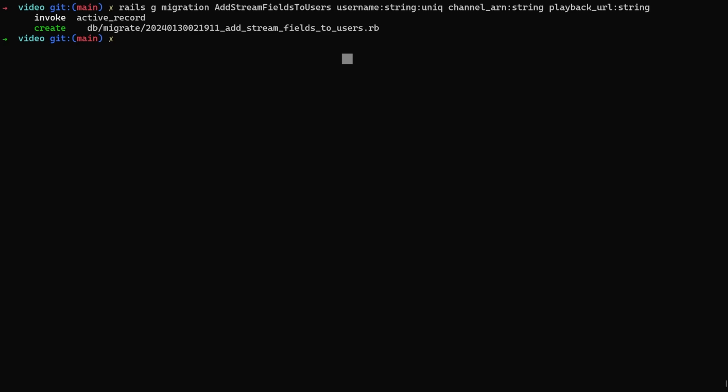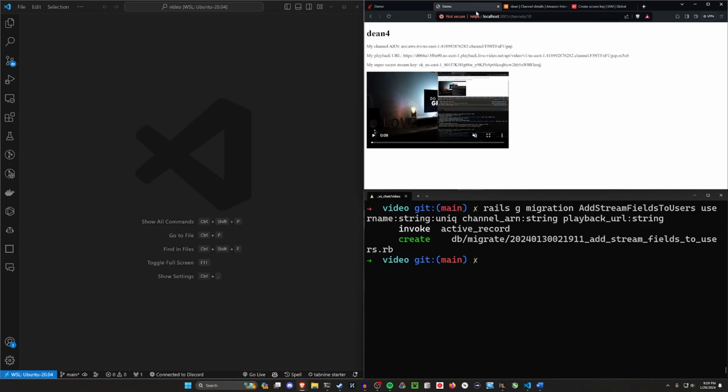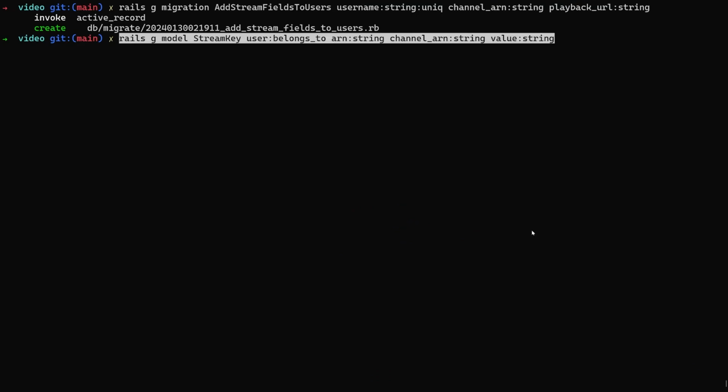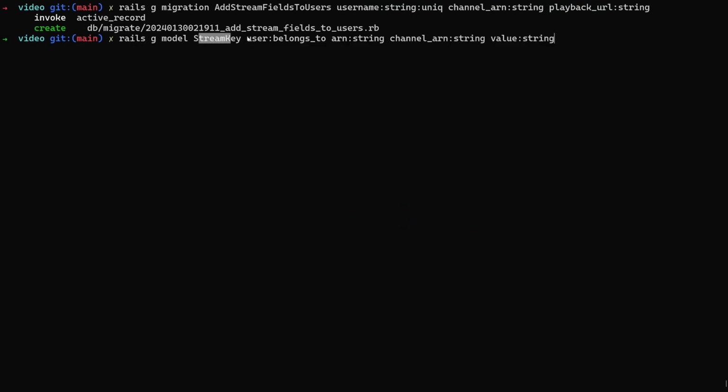The second one is we're going to get a stream key back. Remember that stream key that we used to specifically stream to John's channel or to Dean's channel, this one right here? We're actually going to store that inside of an object. We're going to call this a model stream key. We're going to say it belongs to a user. It's going to have an ARN, a channel ARN, and a value. The value is going to be the actual stream key itself. Channel ARN is just going to be the channel ARN, pretty self-explanatory. And then the stream key also has its own ARN. So we're going to store that as well. We're pretty much only using the value here and the user that it belongs to. We're going to go ahead and run that.